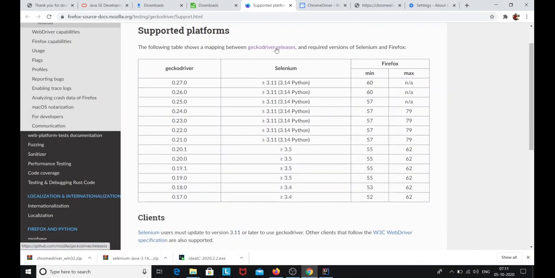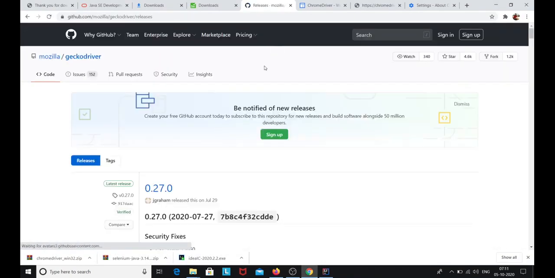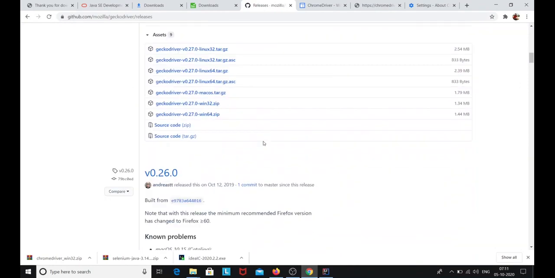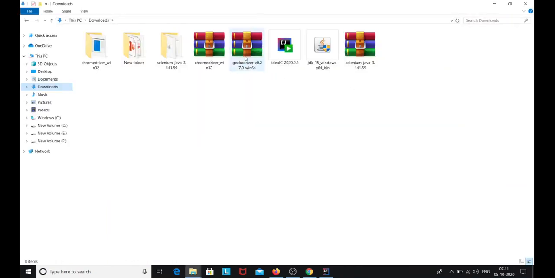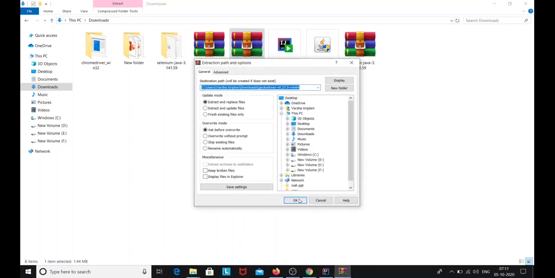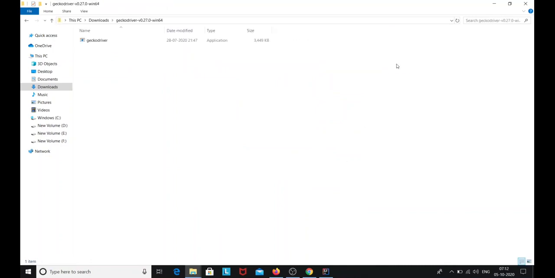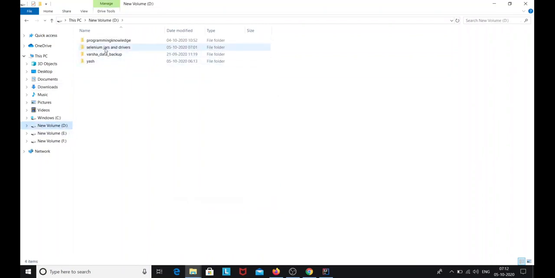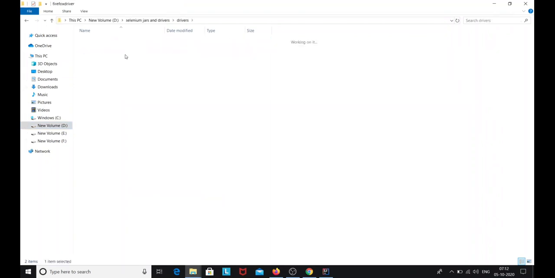Just go on Gecko driver release, and here you will see the driver versions. Now I'm having Windows 64-bit, so I'll be clicking this, and if you have Mac then click this, and if you have Linux, so depending upon your operating system, just click. So here you can see we have the Gecko driver. It's a zip folder, so we're going to extract files. And here you can see it is an exe application. We're going to simply copy it and paste it to the folder where you have created your drivers folder in Firefox driver.